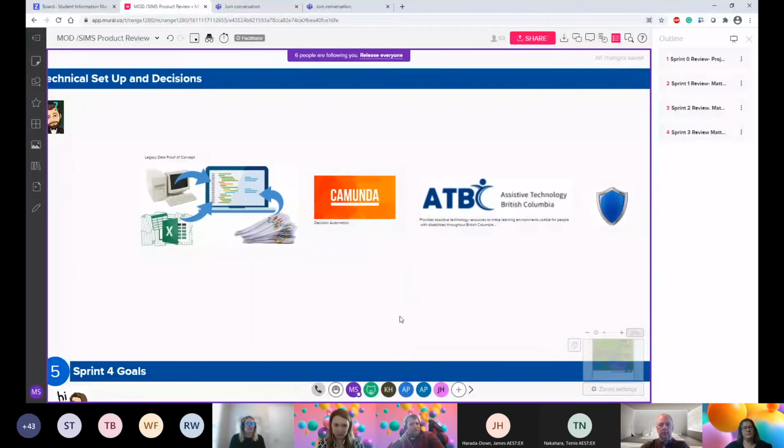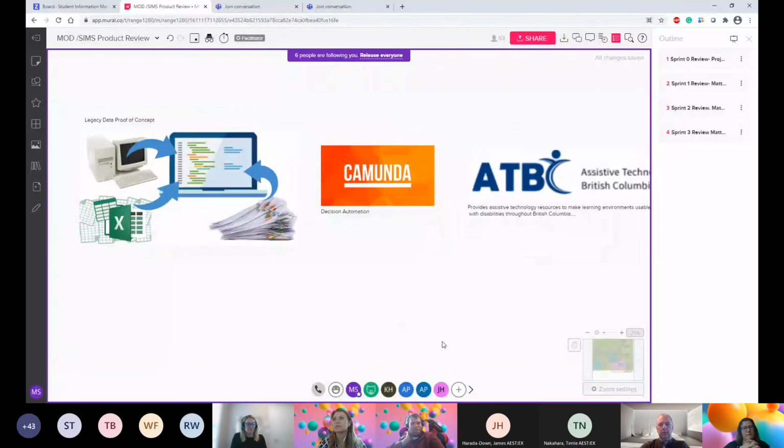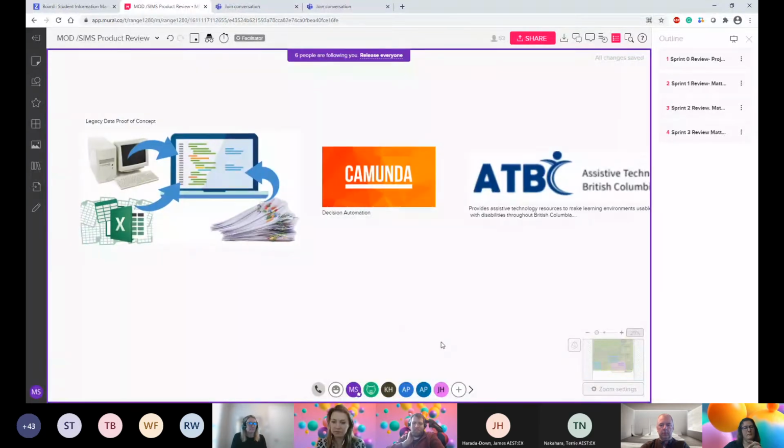So the first one there, I'll go to Commanda. Commanda is the rules engine that we're likely to be using, which is primarily to handle the assessment piece of it. We didn't quite finish getting it set up for this sprint, so we're going to keep going on that.